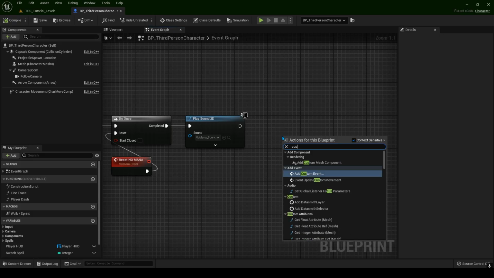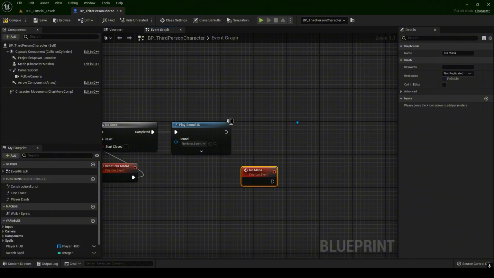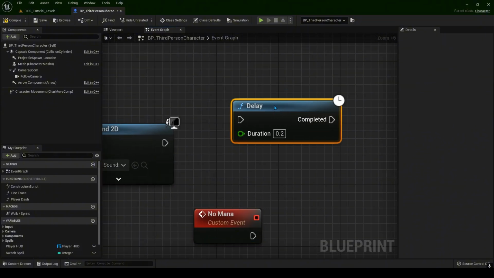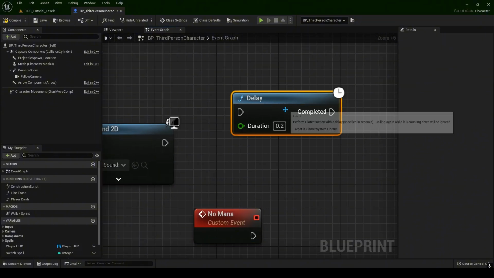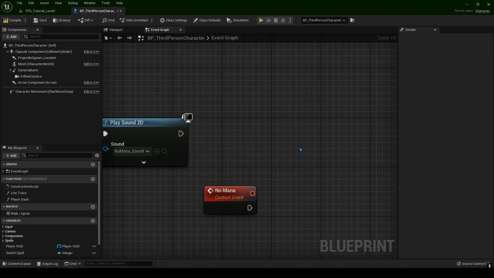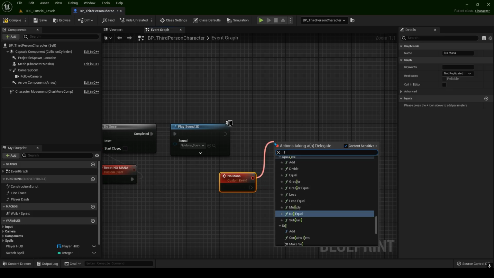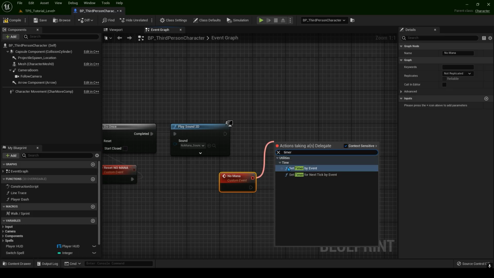Now let's do another custom event. So this is going to be the timer. So just type no mana. In every video I'm mentioning, don't use the delay node, it's not good for optimization. You can check out my other tutorials for this. So I'm going to use custom event and timer. So from this select square, type timer, set timer by event.